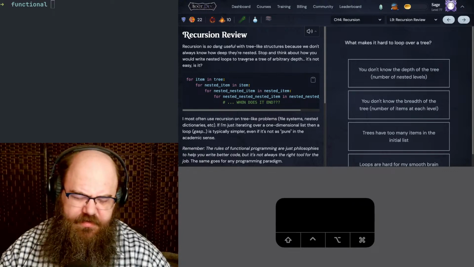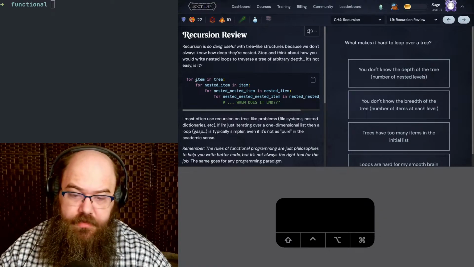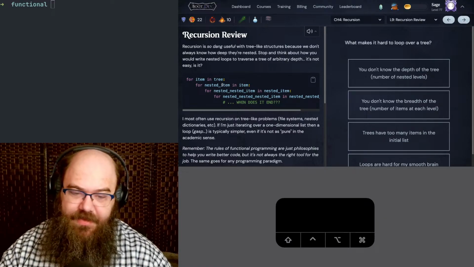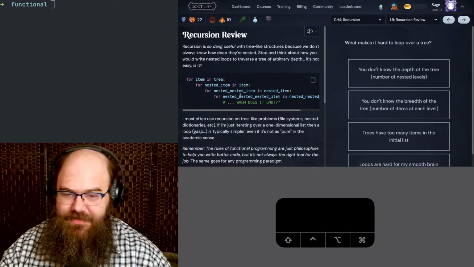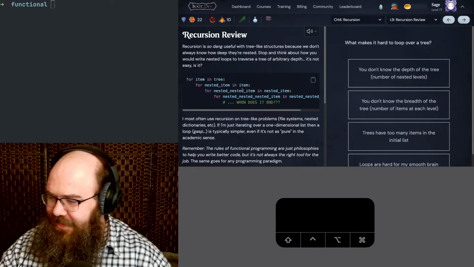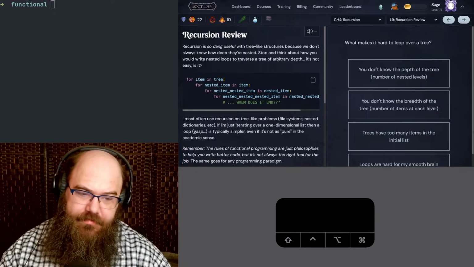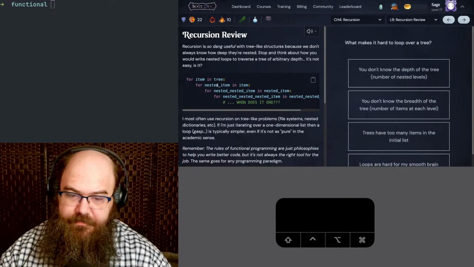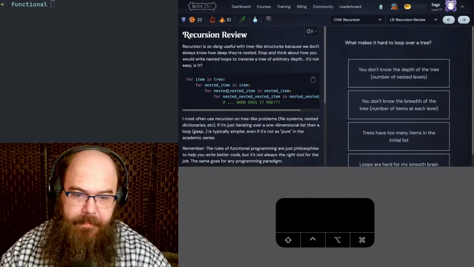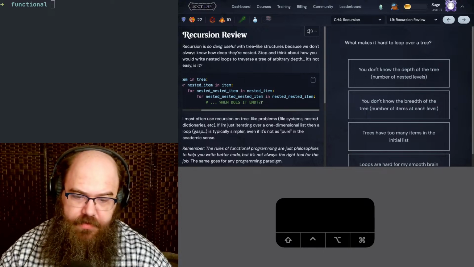I saw a post about, I don't remember what it was. For item in tree, for nest. Okay, this will be fun. When does it end? I sort of want to generate a humorous, much wider example of this. For item in tree, for nested item in item, for nested item in nested item, for nested item in nested item. When does it end?